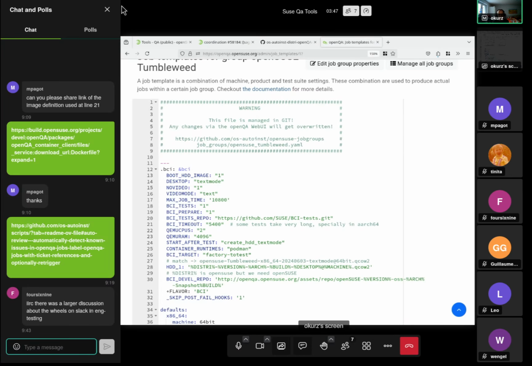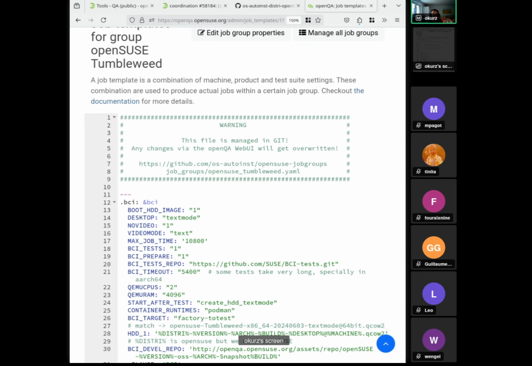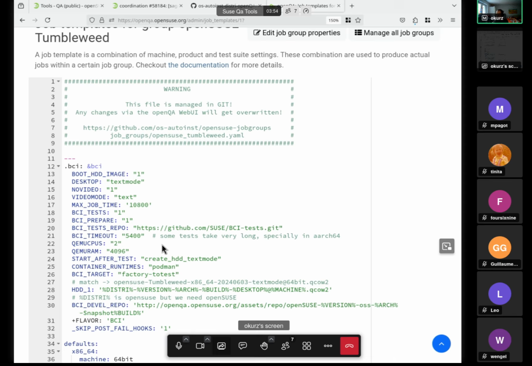Okay. Other notes, additions, questions by others, wishes, ideas?